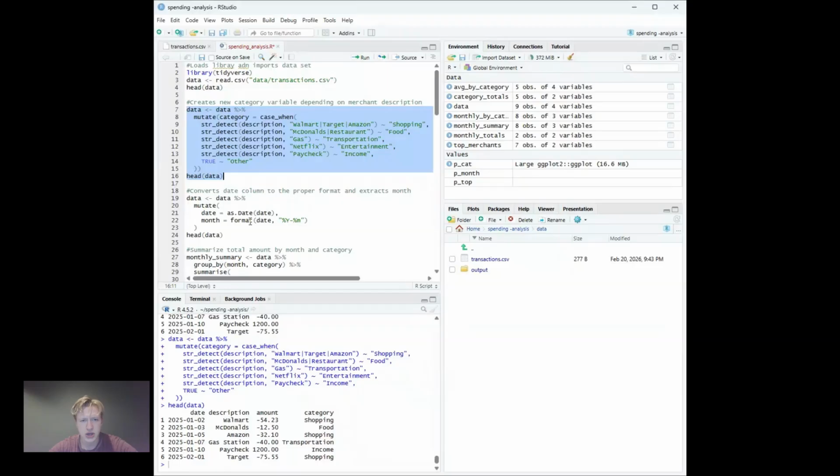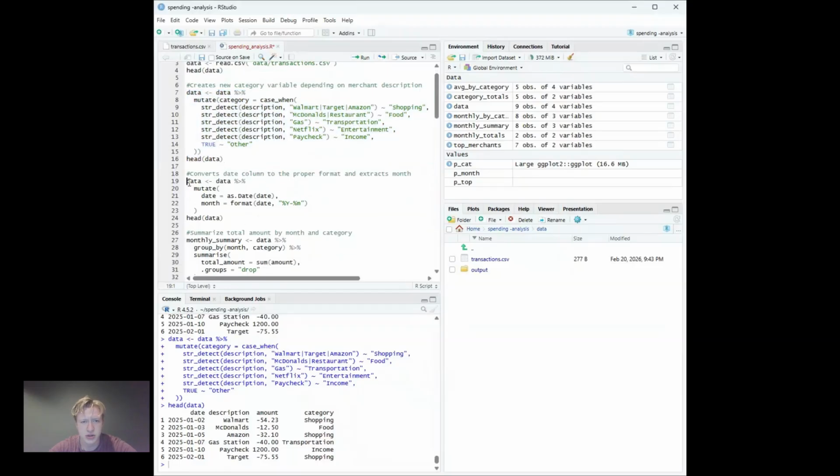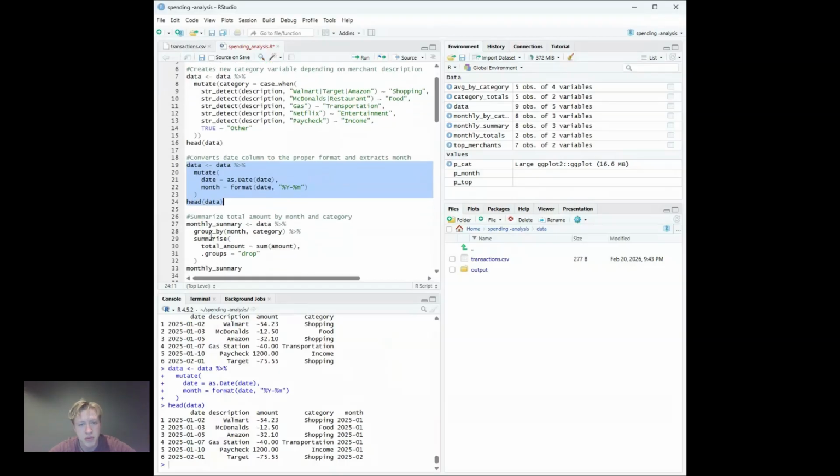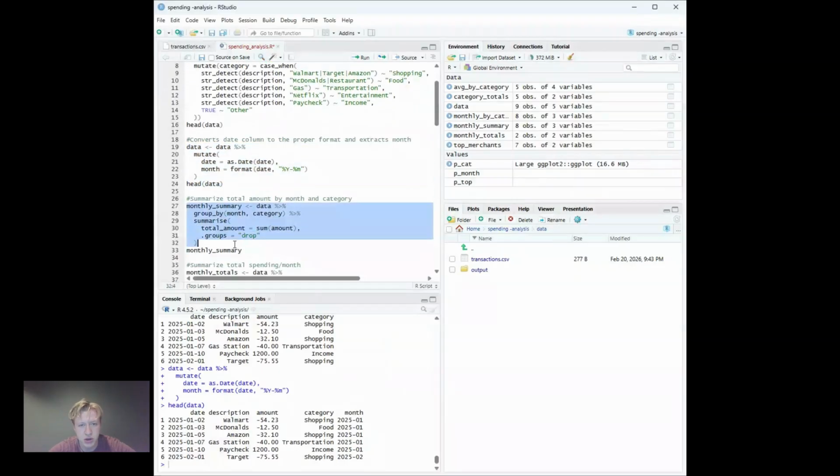Next block of code, we'll run this right here. So here I convert the date column into a proper date format and extract the month variable. What this does basically is it just allows analysis of spending trends over time. Next block.